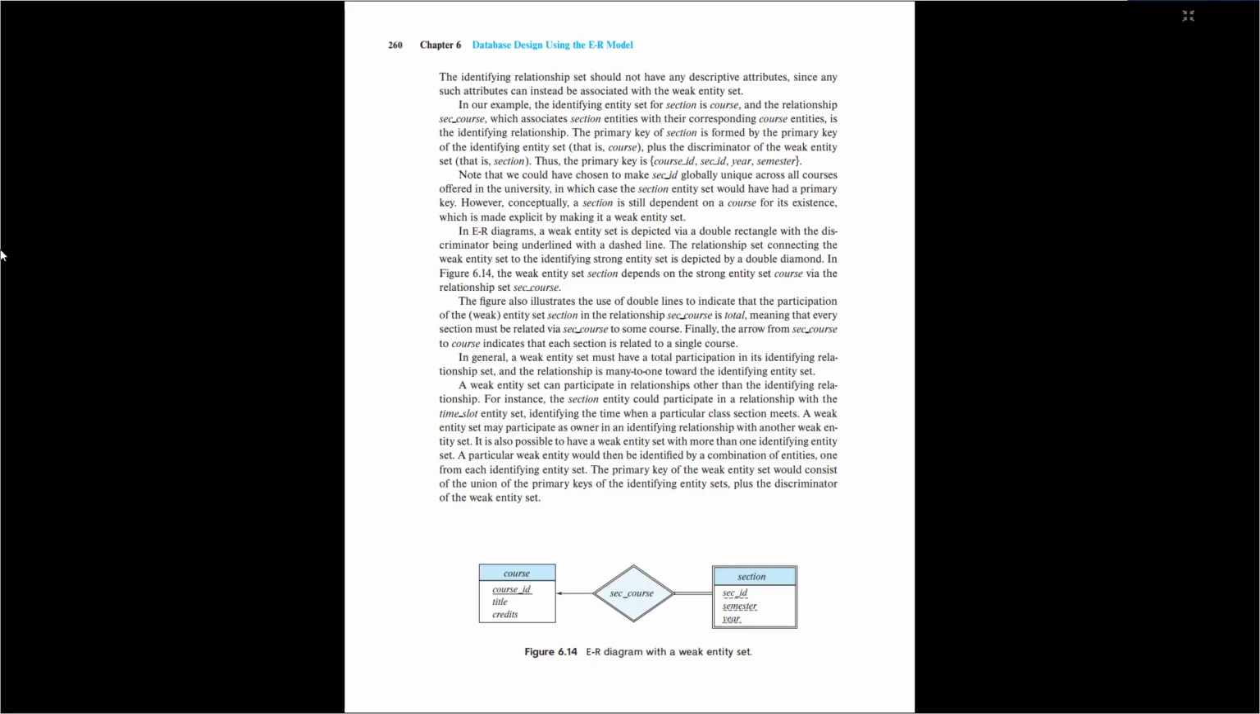A weak entity set can participate in relationships other than the identifying relationship. For instance, the section entity could participate in a relationship with the time_slot entity set, identifying the time when a particular class section meets. A weak entity set may participate as owner in an identifying relationship with another weak entity set. It is also possible to have a weak entity set with more than one identifying entity set. A particular weak entity would then be identified by a combination of entities, one from each identifying entity set. The primary key of the weak entity set would consist of the union of the primary keys of the identifying entity sets, plus the discriminator of the weak entity set.